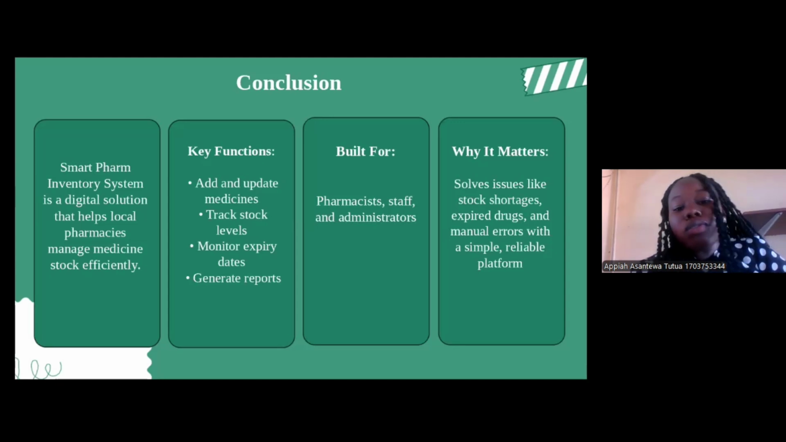The system was built for pharmacists, staff, and administrators. It provides each user with the tools they need to perform their roles effectively and avoid errors. Why does this system even matter? The system solves issues like stock shortages, expired drugs, and manual errors with a simple, reliable platform, by offering a user-friendly and reliable platform that improves operations and decision making.